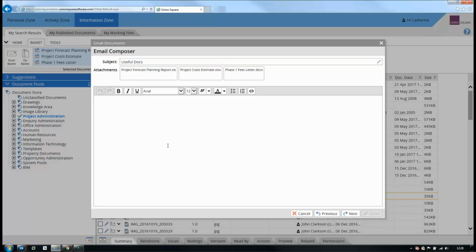You've got your usual text box here for putting your email text in and some word processing controls at the top of the screen here. If you are emailing this basket out to an external contact, then you won't see your email signature in this window, but it will get added onto the email as you send it out.